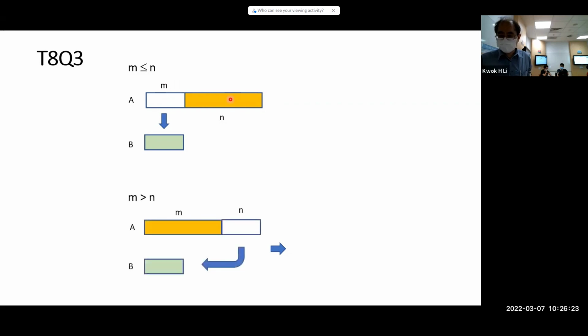So we can do it like this. We move the smaller one to there. We move the smaller one. I use a lot of time to draw it. You have to understand it. Yeah. This n here, you move to here. So this green one should be okay, right?